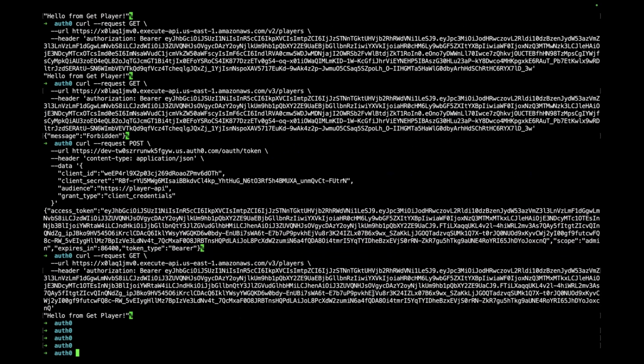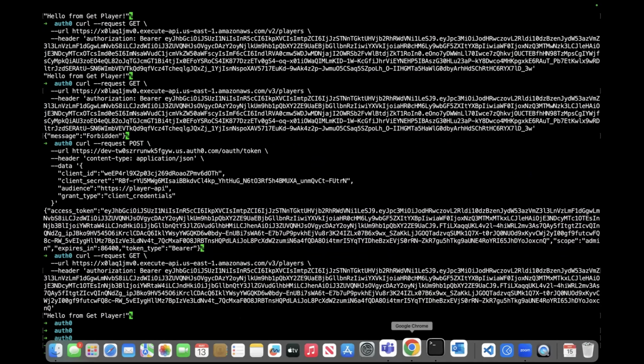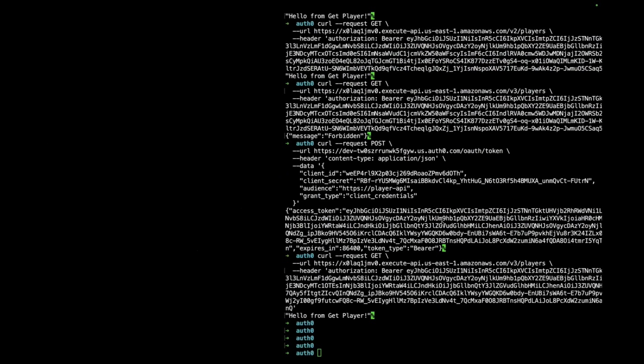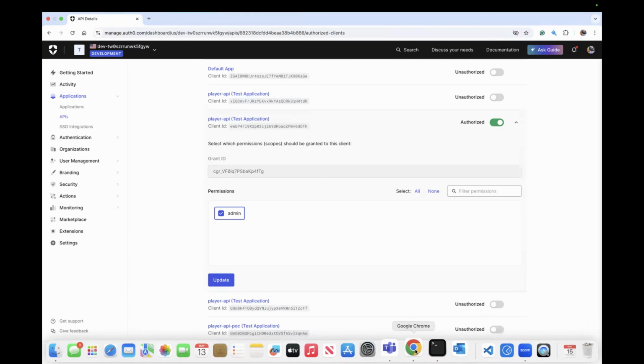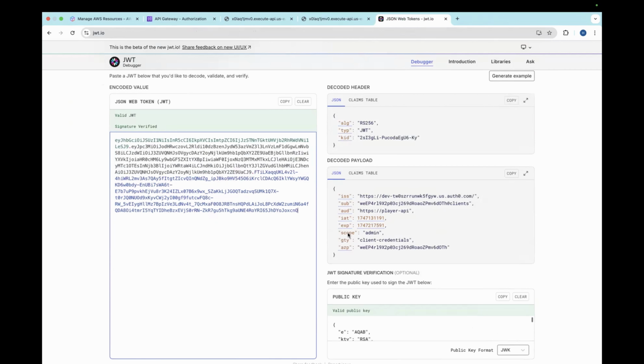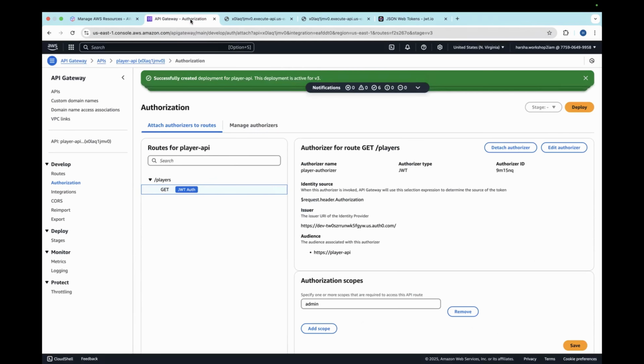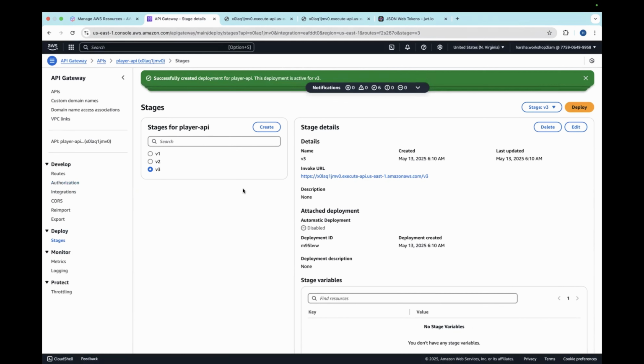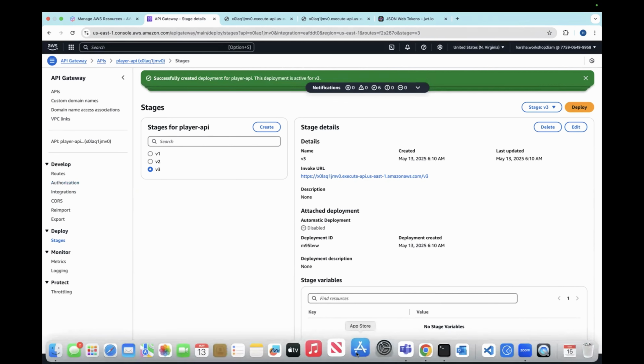So if I decode this new JWT token, I should be able to show you, let's see, not this one here. It should have this admin scope there. You see here, the scope is admin. Because this token now contains this scope, that is why we were able to access this endpoint in this version 3 stage.